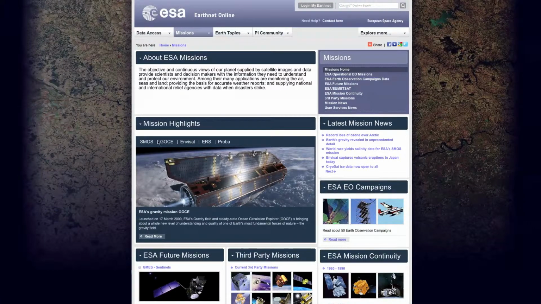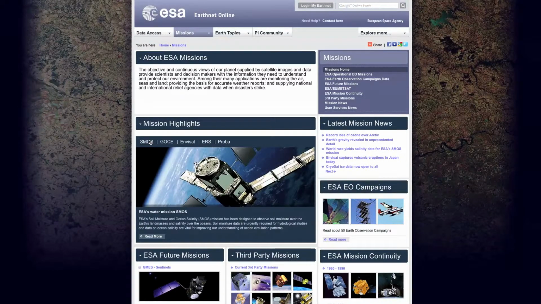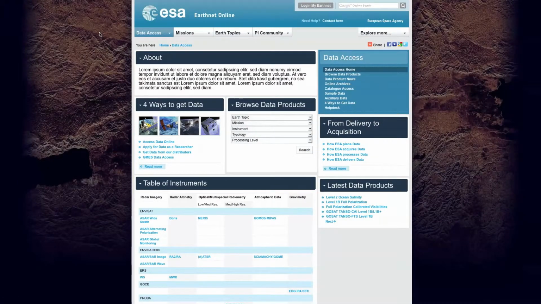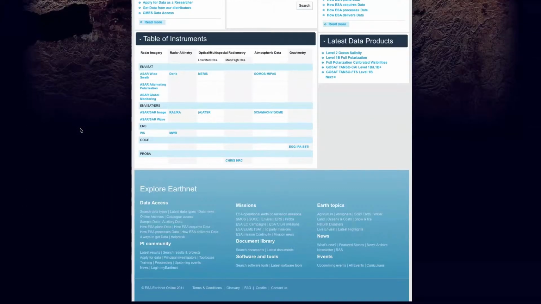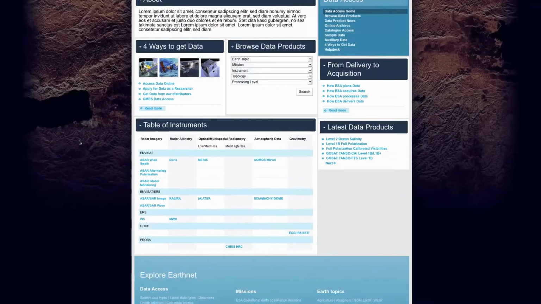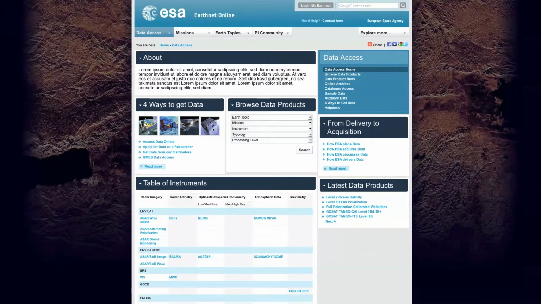Now we'll switch to the entry page of the data product area. One of the distinguishing features here is the visual layout of the Table of Instruments overview portlet. There are also other portlets which can be used for browsing or selecting the various data products on offer.